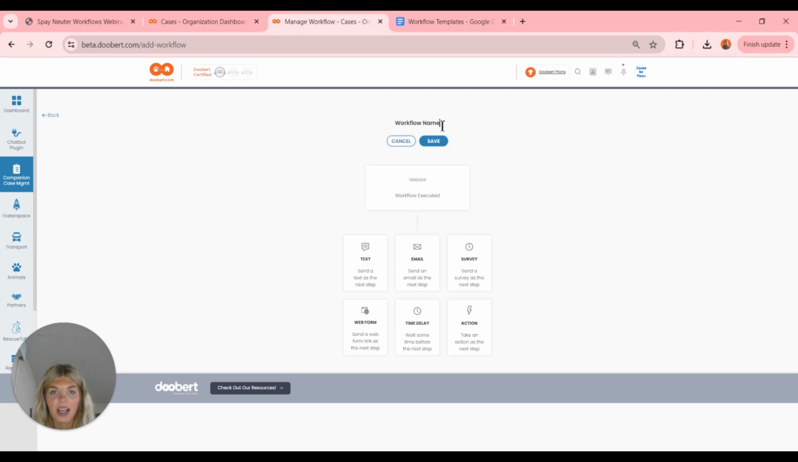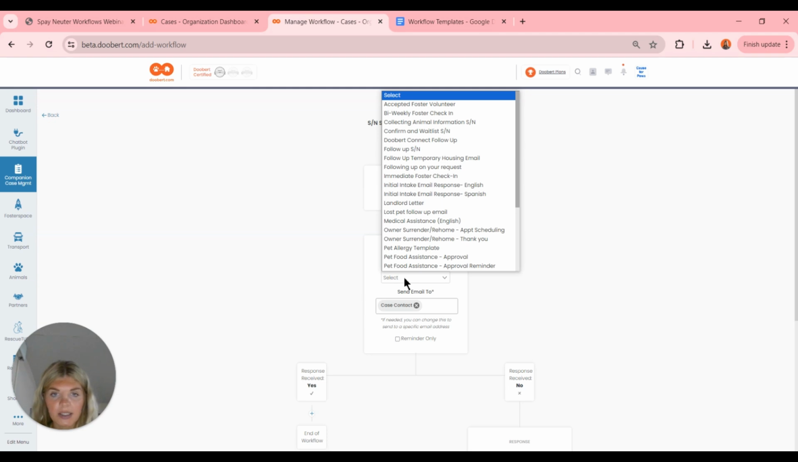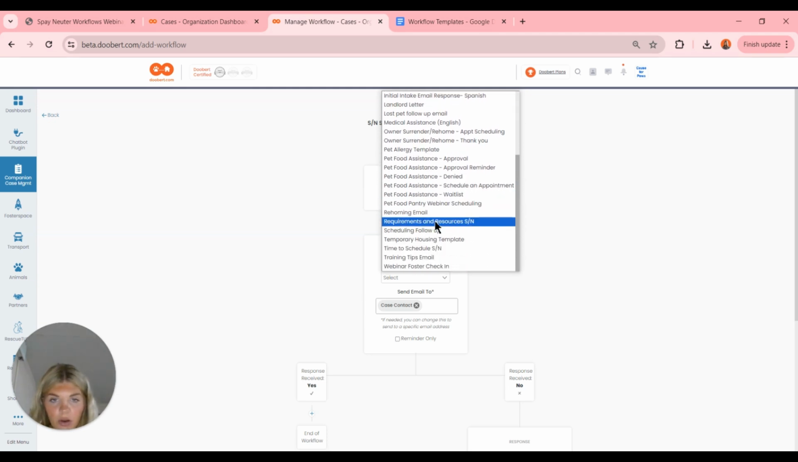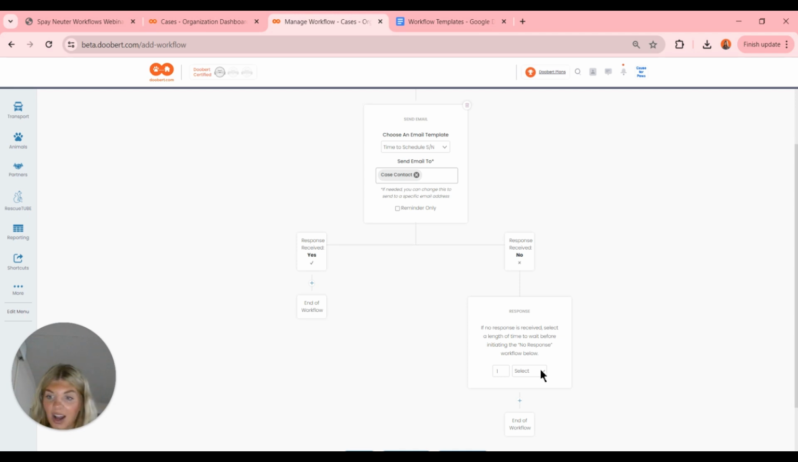So we're going to create another one, and this is going to be our spay neuter scheduling workflow webinar. Okay, so that looks good. Now we're going to go ahead and start building our next one. I'm going to click on the email template again, and then choose my email template. Let's find our scheduling one. So we have our time to schedule, spay neuter one right here.